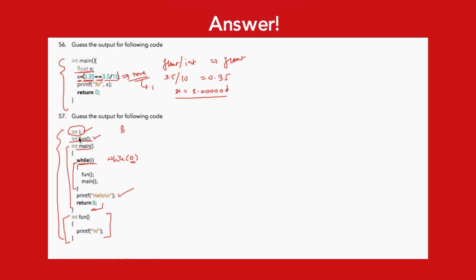And just for additional information, if I was not a global variable and if it was a local variable, suppose it had a declaration over here simply like int I, then it would hold a garbage value. In that case, this will be an infinite loop. So the compiler would have printed hi infinite number of times.